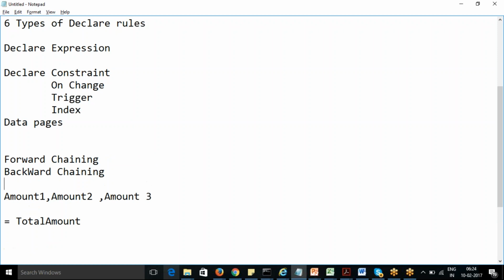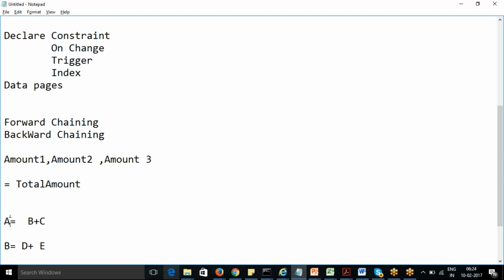Okay, so in this format, I'll tell you from the example below. I need the value of A, but I don't know if I have all the variables to calculate the value of A or not. So in backward chaining, I see what the formula is for B plus C, and whether B or C is available or not. For B, I'm going to calculate B, where B is D plus E, so I'll check if D or E is available or not.